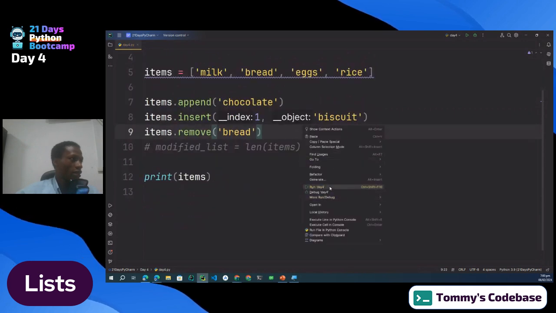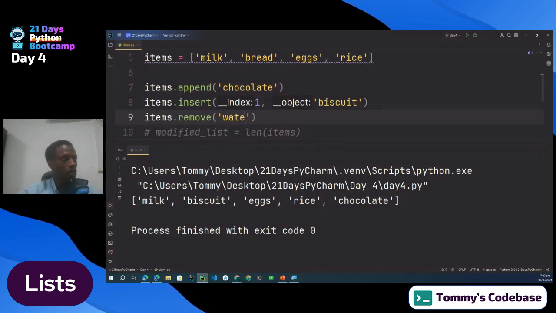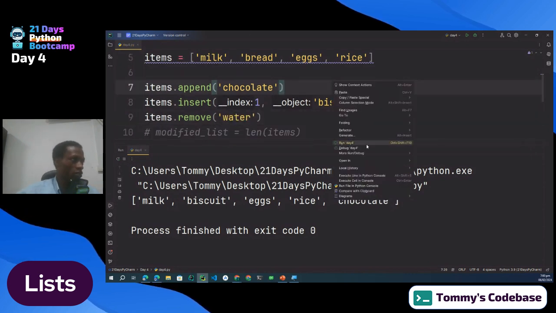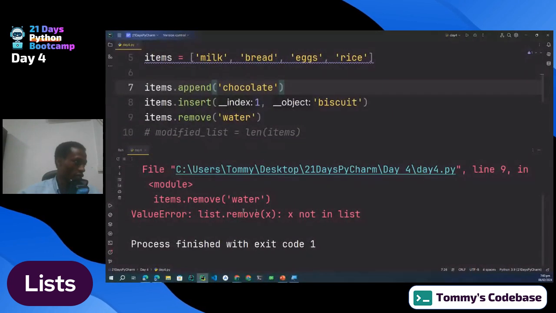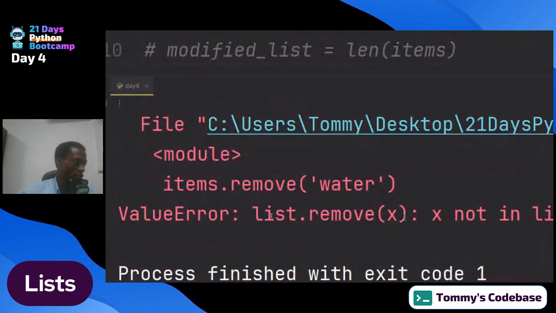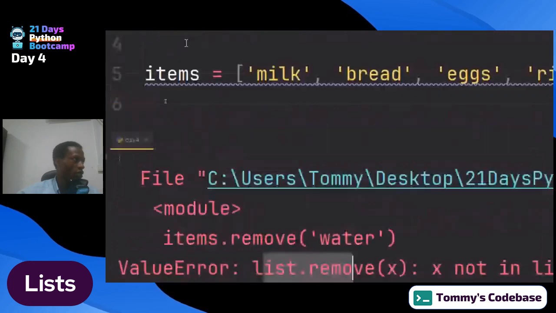And then when I run it, see that now bread is not part of our list. Let's see what happens if I type in something that is not in the list. So water is not part. When I run it, I get an error, which is very descriptive in itself. It's a ValueError, like we can see, and it says list.remove(x), which is the operation we wanted to perform at the top here.